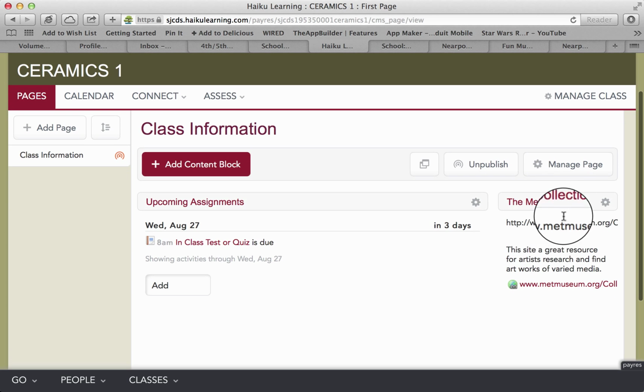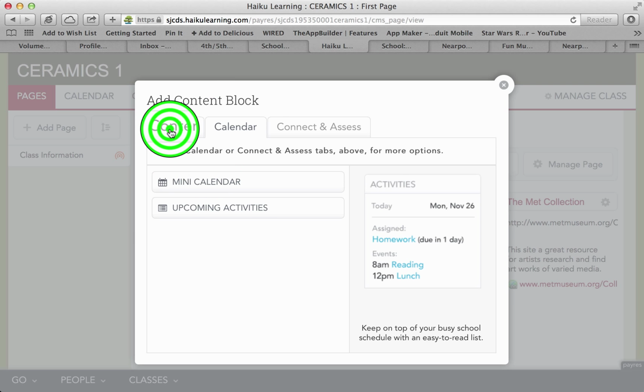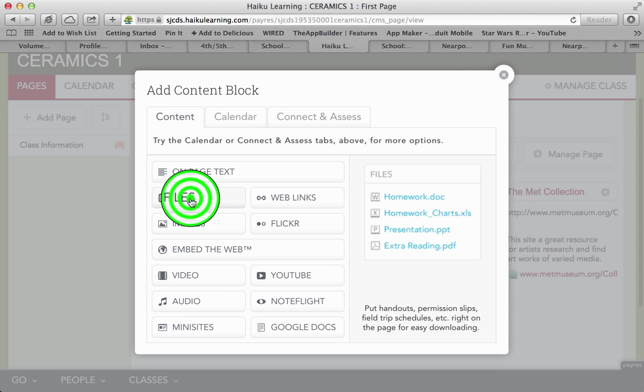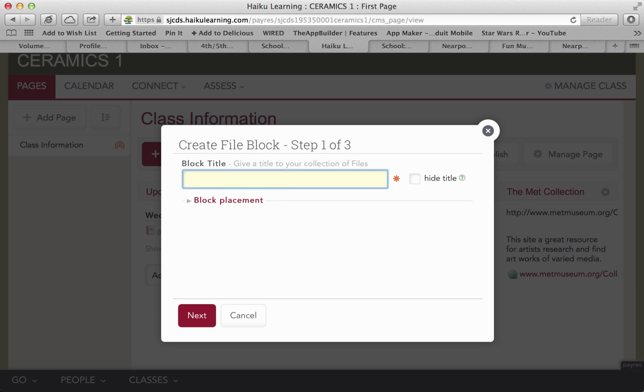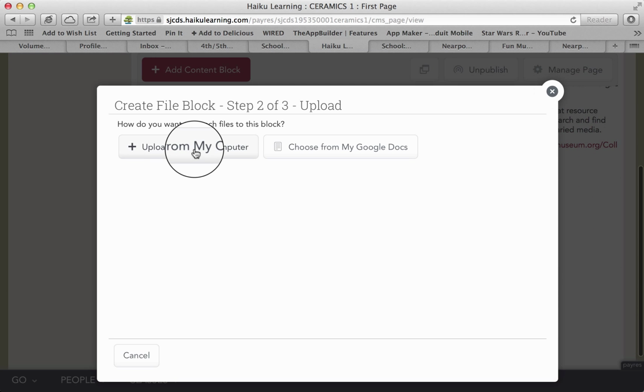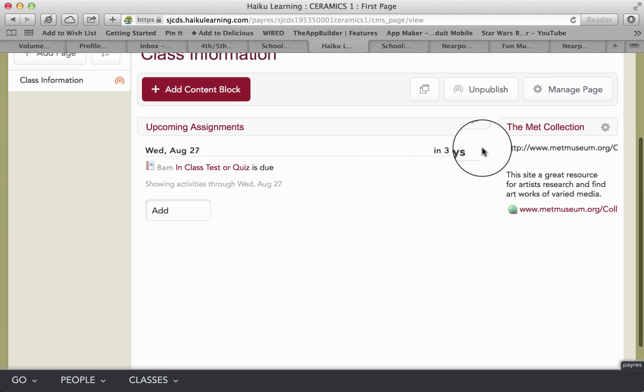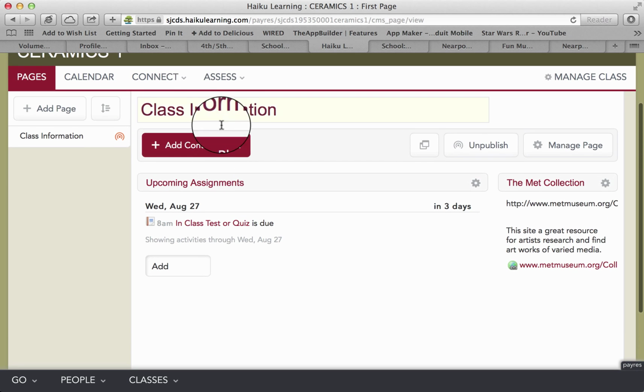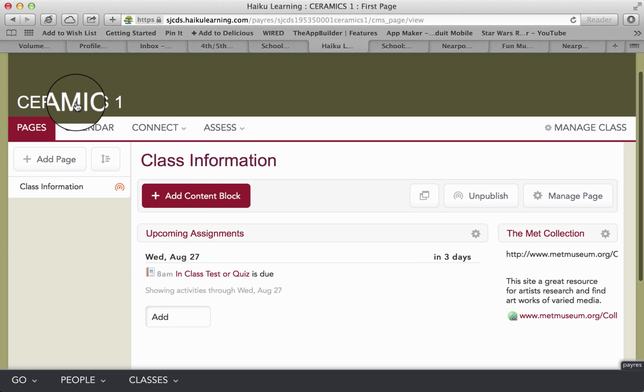You also want to make sure that you have your class policies uploaded. Again, just add a content block. And probably you have a file. And then I choose class rules maybe, or class policies, and upload them from my computer. I don't have this class's policies on my computer, but I would upload them, or I could choose a Google Doc. Probably better just to upload it. And then I should have my class policies and my upcoming assignments, whatever this first page is named, and this name should make sense.